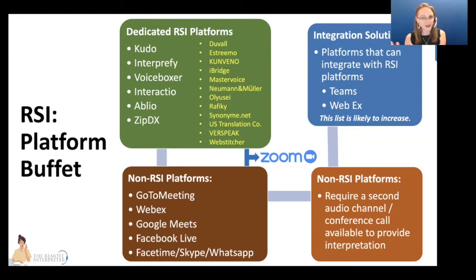And then we move into our non-RSI platforms, where you have to do a lot of extra configuration for that second audio channel, conference calls, whatever you can to be able to get connected. And then these integration ones that are trying to make it work. So Teams and WebEx, and as it says here, that list will grow. And then Zoom kind of floats in the middle, right? That hybrid. But as the interpreter, you can't just learn one, because you never know which platform the assignment is going to be using, or what they have available, or even if they know other things. So again, it's all overwhelming.